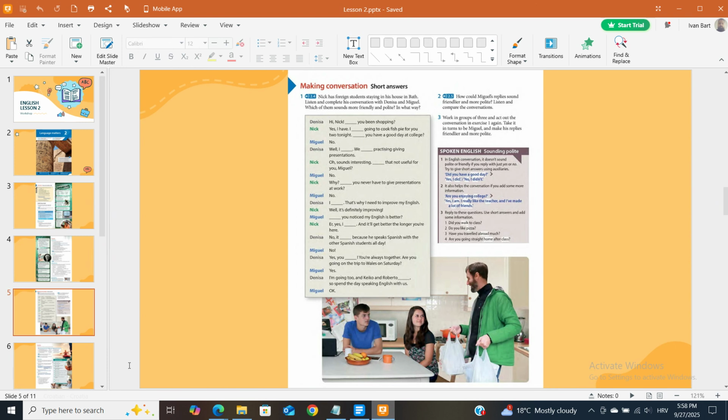Nick: Yes, I hear. Denisa: No, it. Miguel: No. Denisa: Yes, you. Miguel: Yes. And it'll get better the longer you're here. Because he speaks Spanish with the other Spanish students all day! You're always together. Are you going on the trip to Wales on Saturday? Denisa: I'm going too, and Keiko and Roberto are, so spend the day speaking English with us.